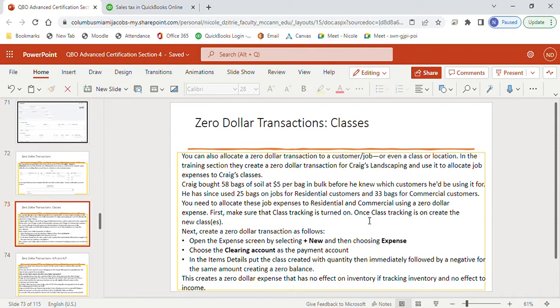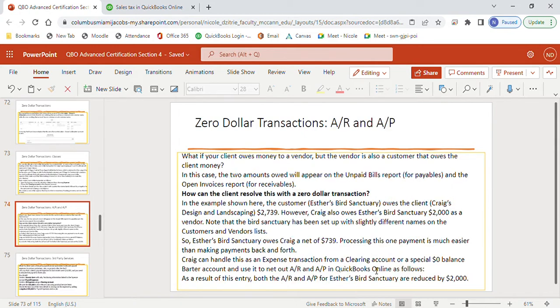And then you would have your expense, which you should already have allocated to the item, right? So you know exactly that you have 25 bags to residential and 33 bags to commercial. I think that was the example that I showed you earlier. That's what that was, the negative $0 expense for this example. Do I have it? No, I don't. If you look a couple of screens before, I actually had it.